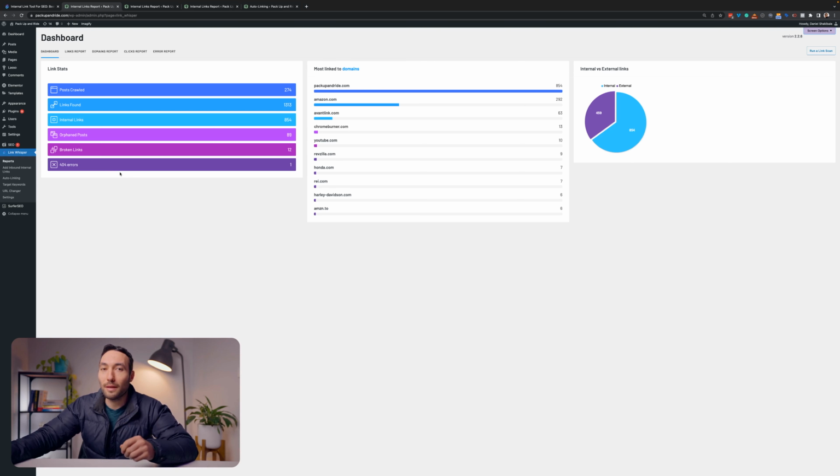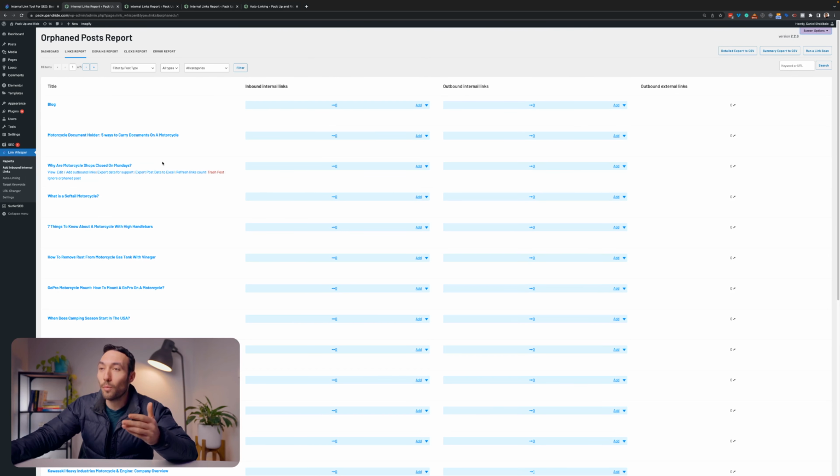Let's zoom out for a second and think about what we actually want to do when we have internal linking. We want to link together different posts that are part of the same category or silo, right? And we also want to make sure that no post on our page is orphaned or doesn't have an internal link facing into it. So how do we do this? We can jump on over to the orphaned posts right here, and it will show all the posts within our website that are actually orphaned.